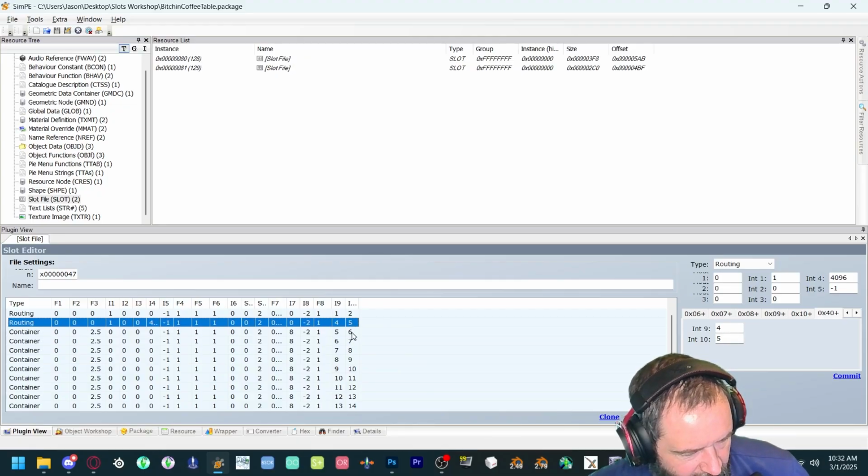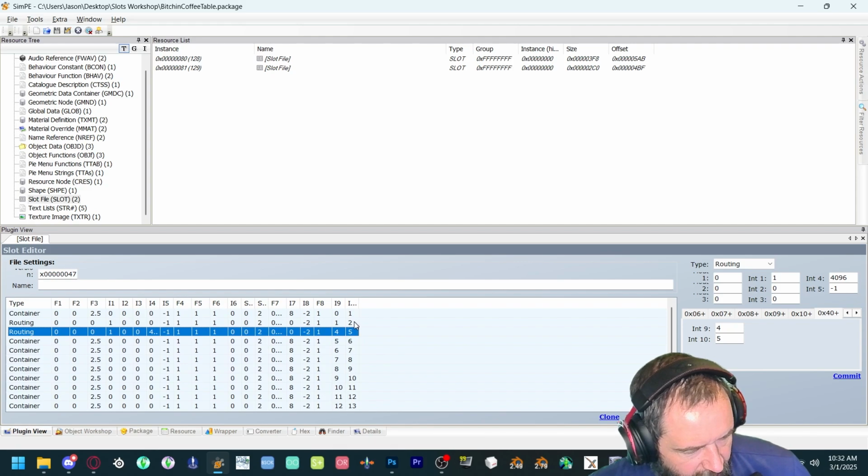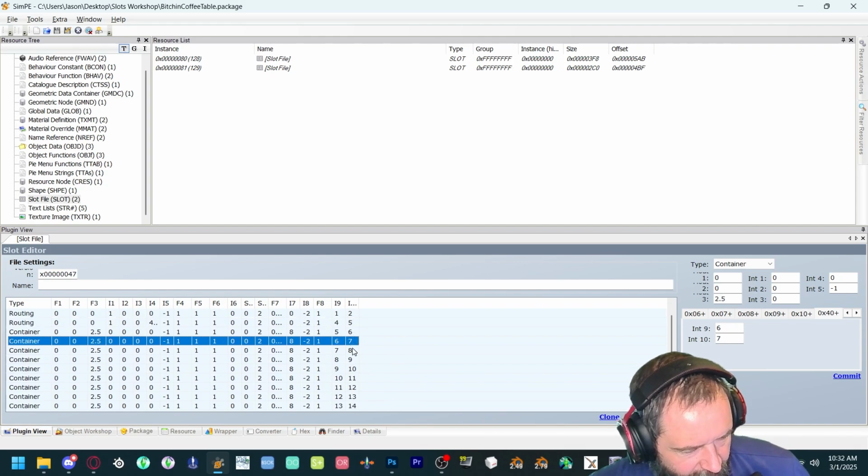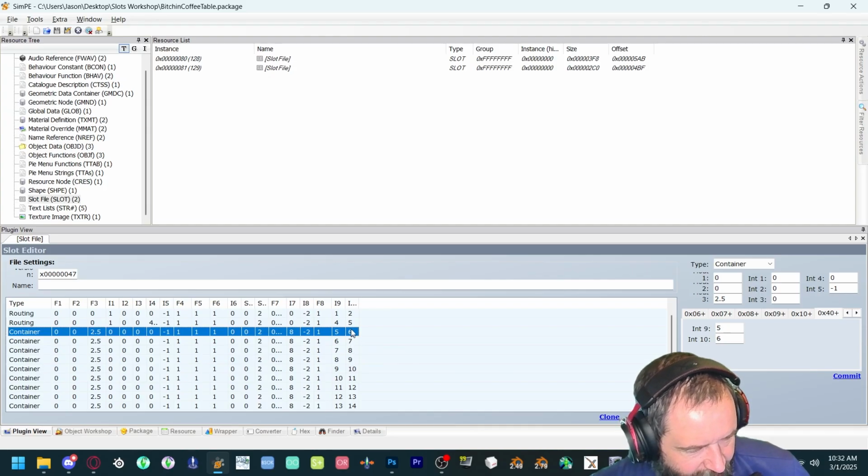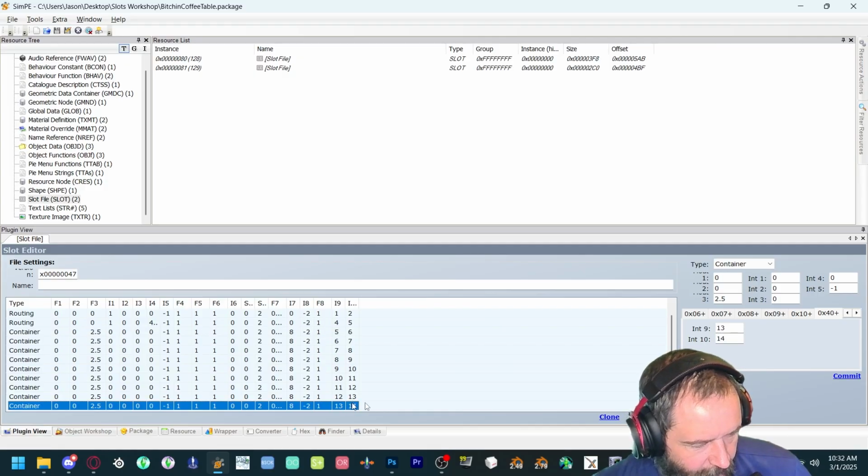So we're going sequentially. I don't know what happened to 3 and 4. They're not there, but it's best not to mess with them. So just go in order. At the end of the day, it's not going to hurt anything.